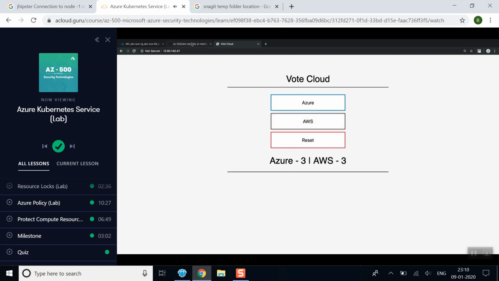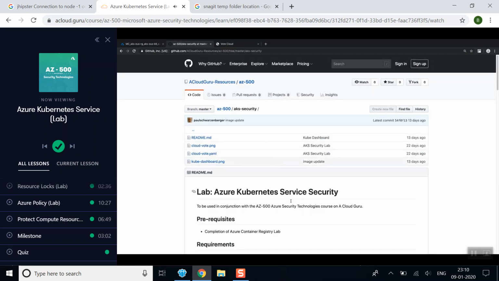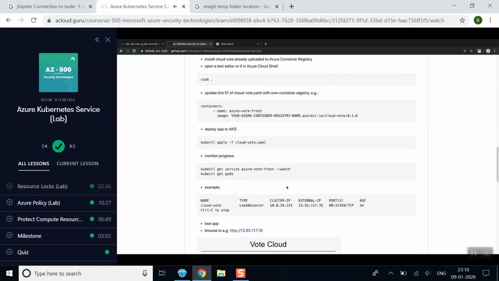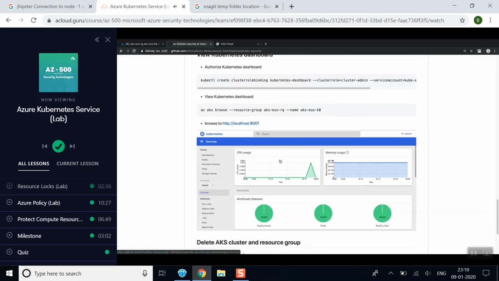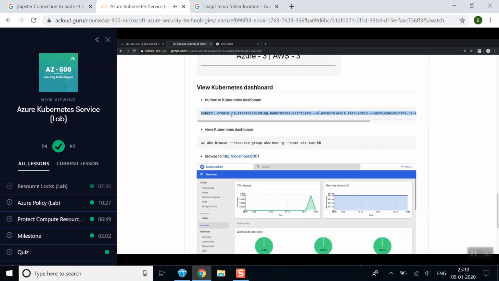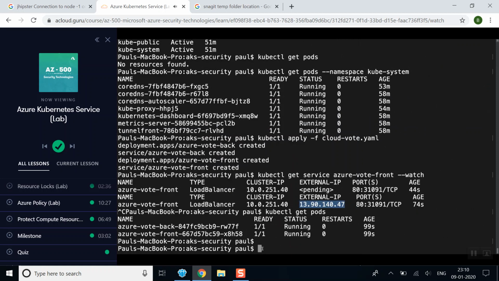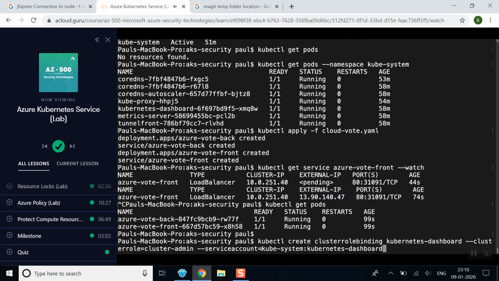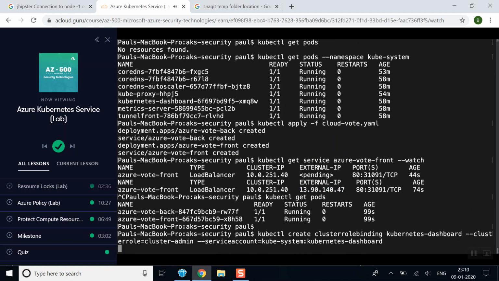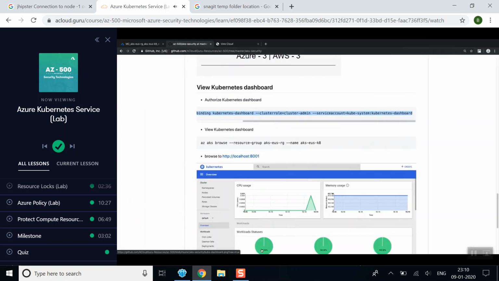After you're finished voting, return to the README. Copy the command to authorize the Kubernetes dashboard, and enter. Next, copy the command to view the Kubernetes dashboard.